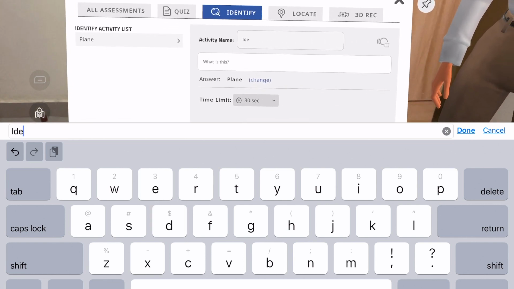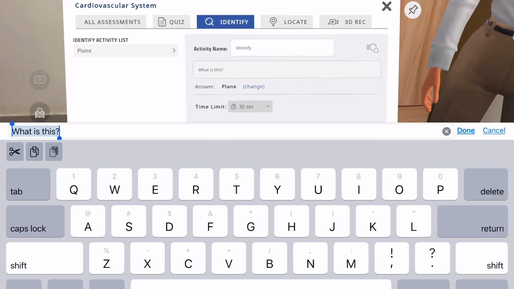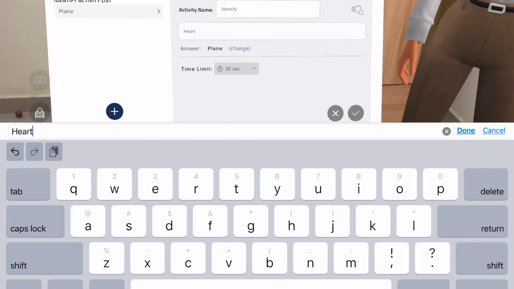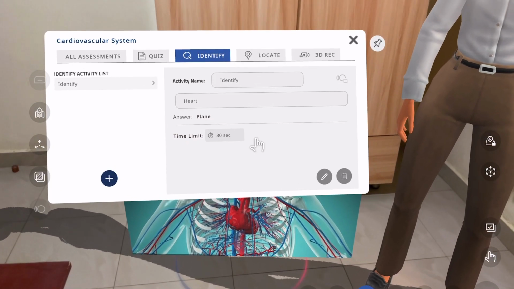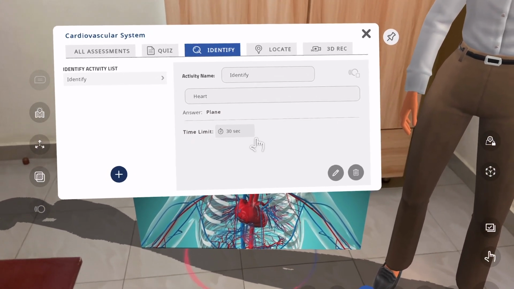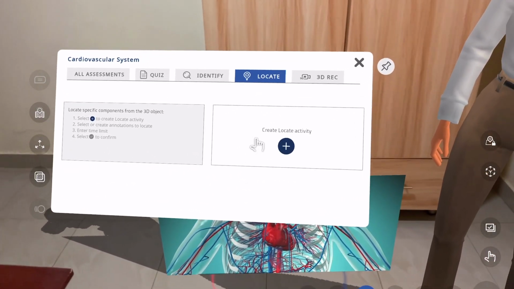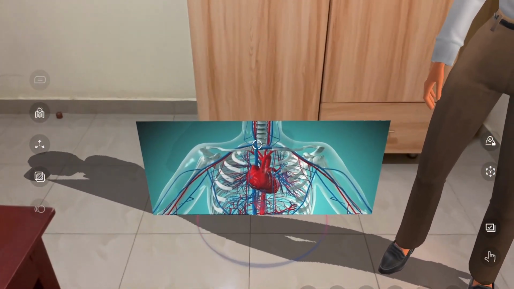I can call this identify, and I can say the heart. Then I click done. No, I don't want to delete it. I want to save it. Good. I can also ask them to locate a particular object as well. I can also have a 3D recording. Like I said, it's a very interactive session.